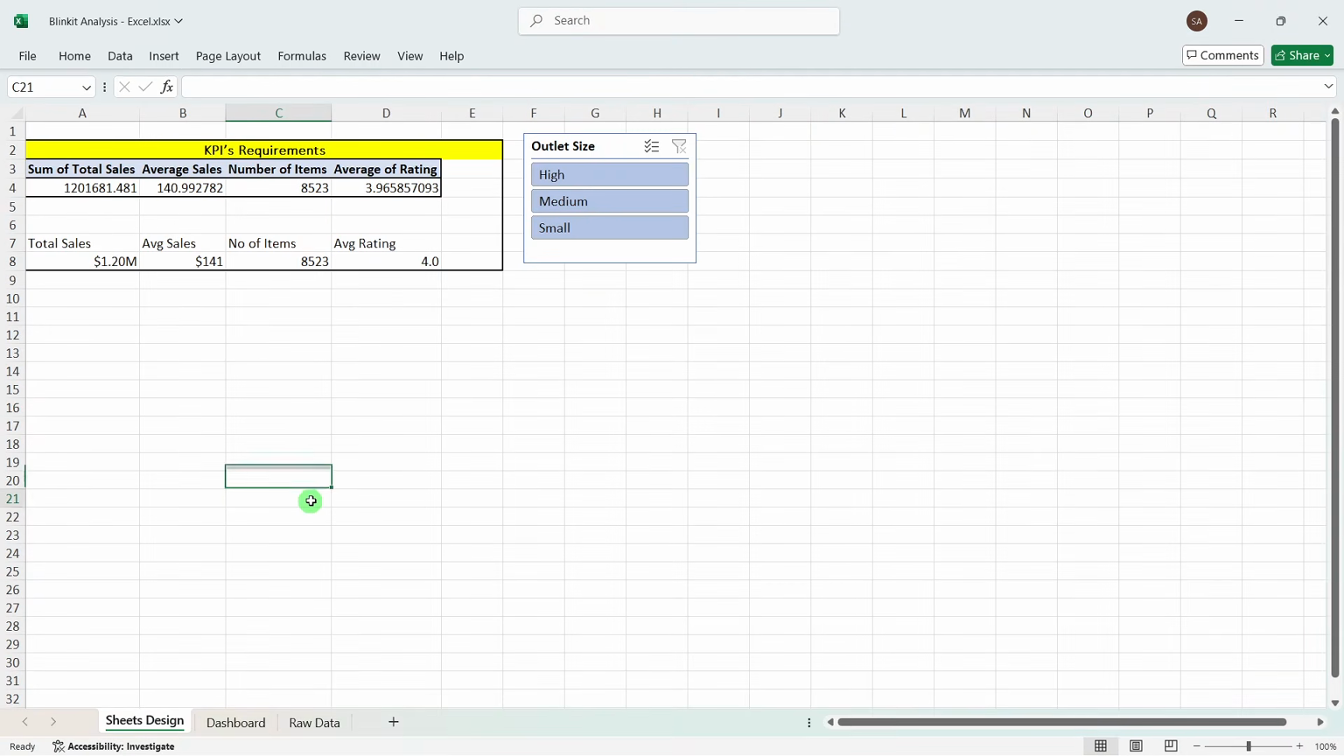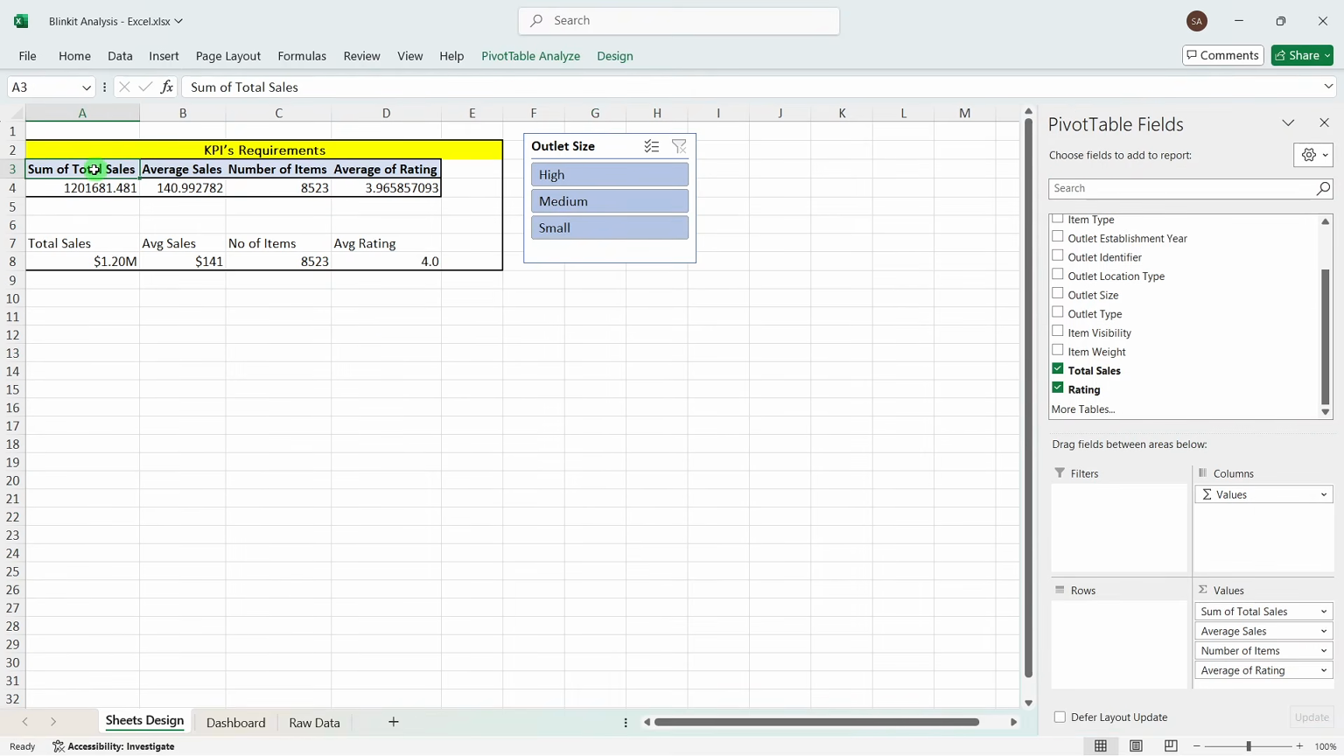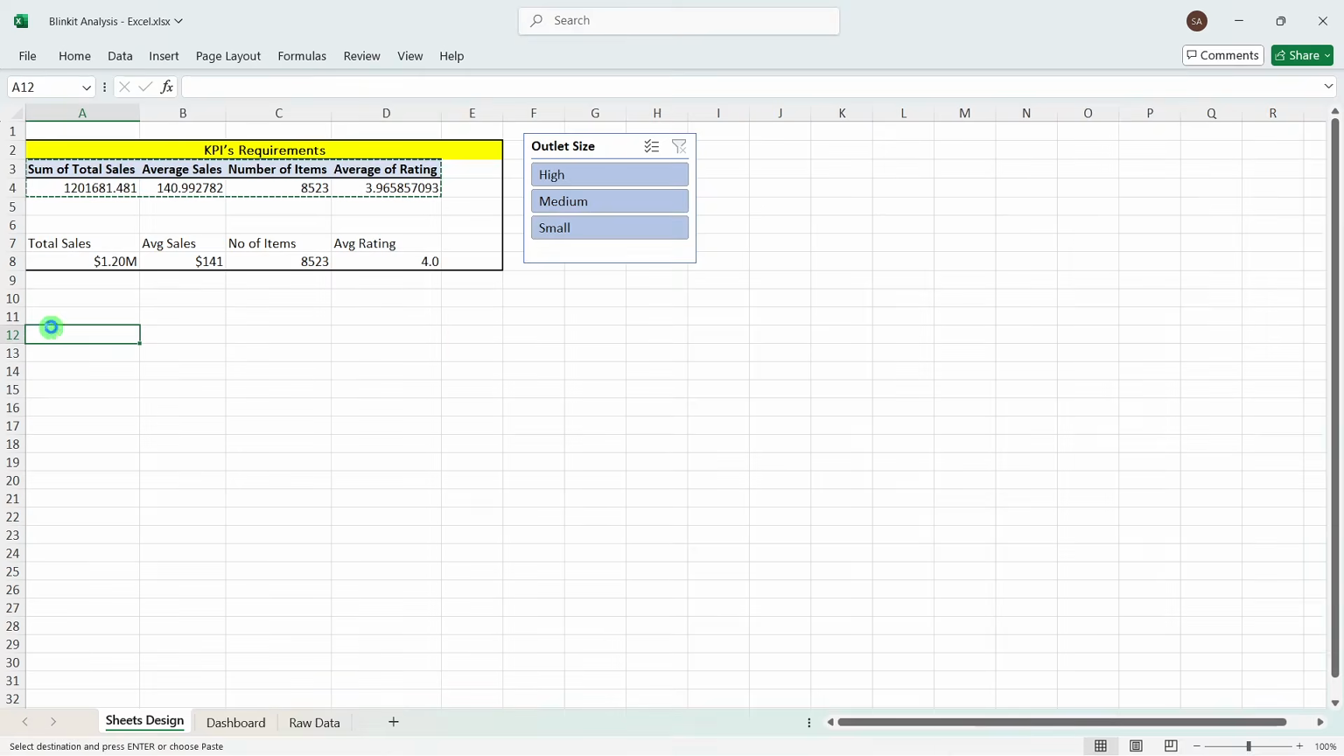I'll go to our sheets design, and here, instead of creating different sheets for each and every pivot table, we can create all the pivot tables in the same sheet. This is already a pivot table, so I will just copy the same. You can copy it or create a new one, but it's easy for us to copy. I'll press Control C and add it over here, Control V.